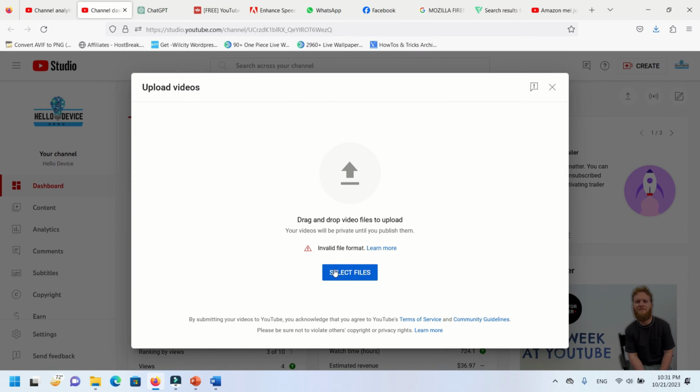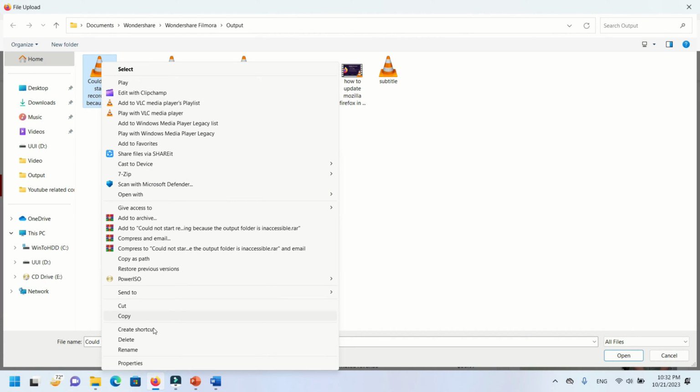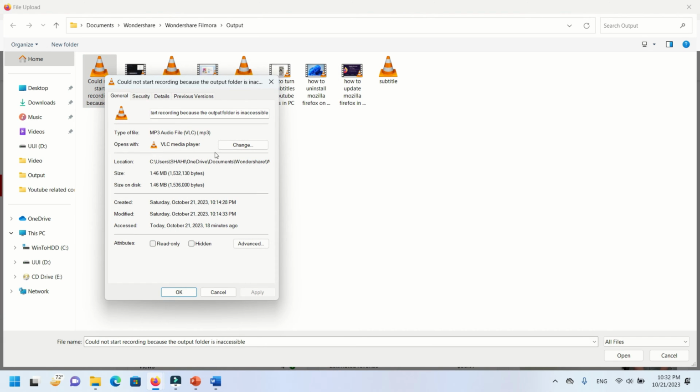Select this file and the error message "invalid file format" appears. This message appears because we selected an invalid file format that is not supported for upload on YouTube. Now we can see here, right click this file and click on properties. We can see here this file format is MP3. That's why this file is not supported on YouTube.